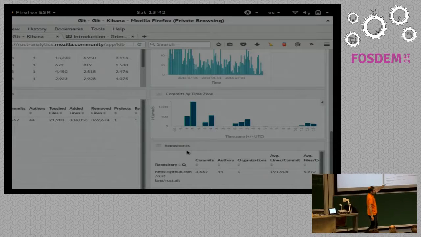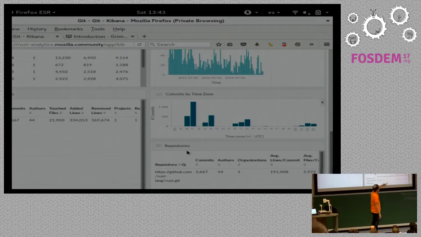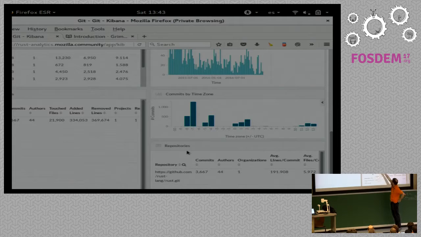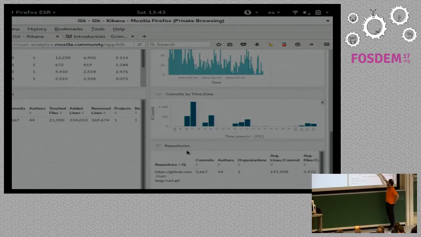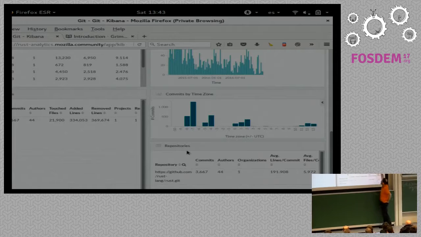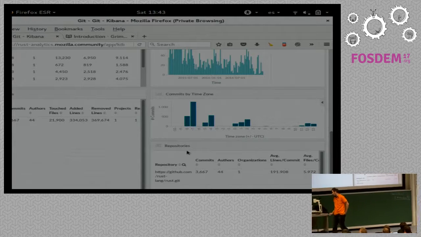By the way, these are the time zones of the people working in this repository. So basically, this is California and the East Coast and the West Coast in the States. This is the East Coast and South America. This is Europe and Africa. This is Asia, and this is Australia and surroundings.